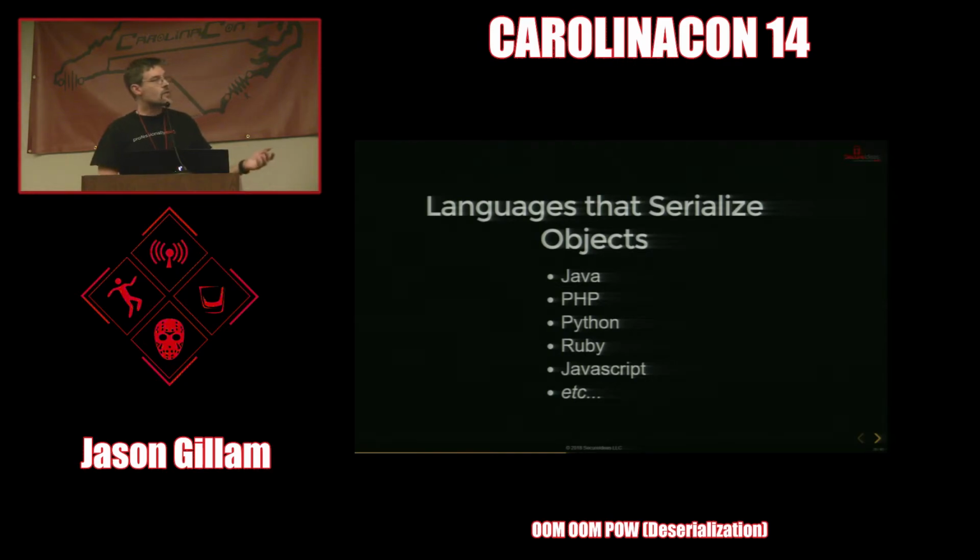So a lot of languages do this. Java, PHP, Python actually has a serialization capability in there. It's called Pickle. Ruby, I don't do anything in Ruby, but I understand it has serialization and also deserialization flaws. Even JavaScript does.